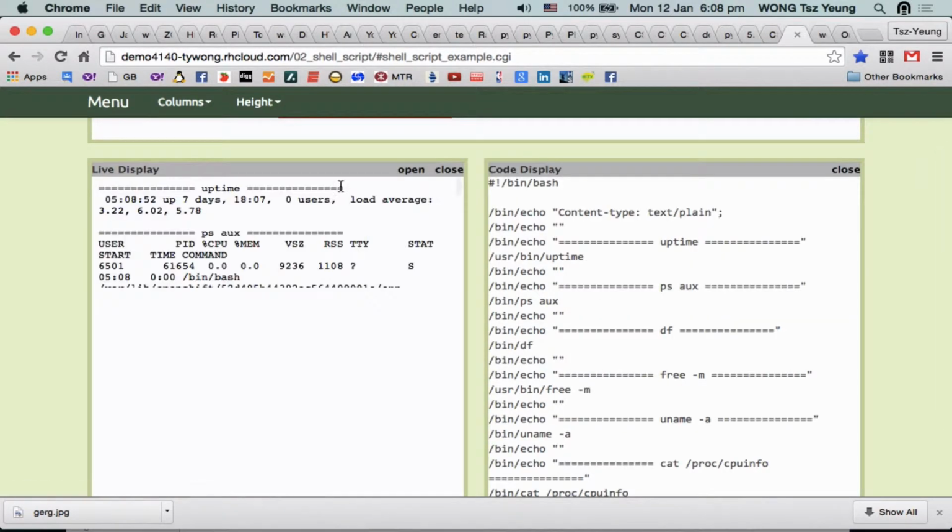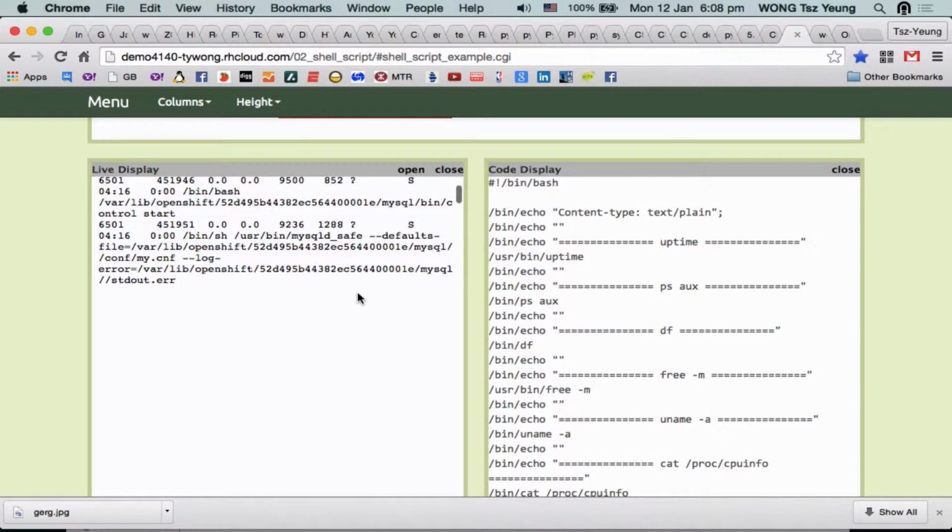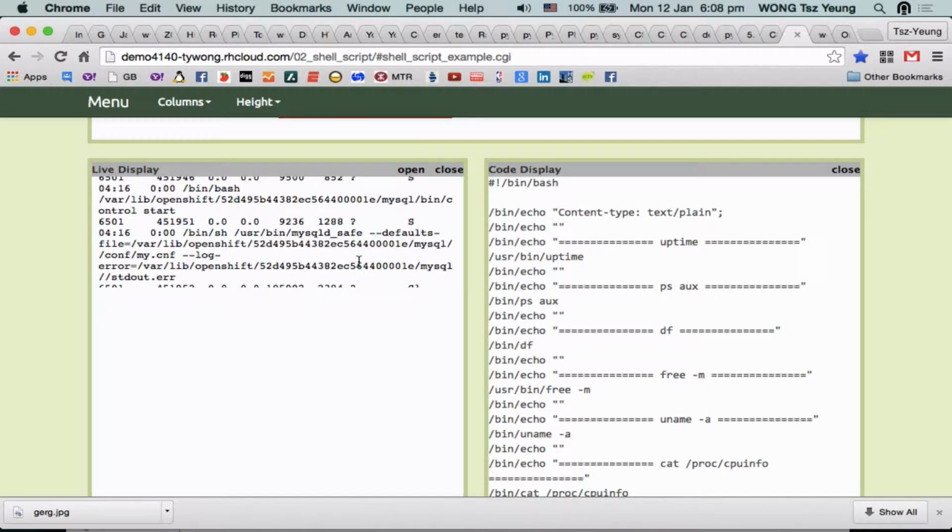Let me show you the first example. I don't know why it becomes something like this. Last year it's not the case.